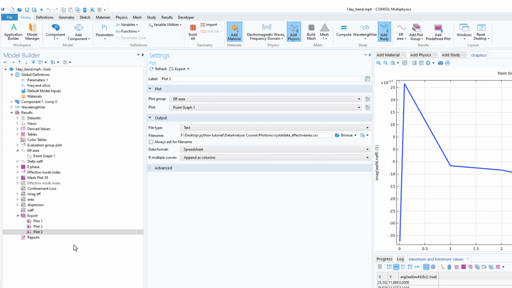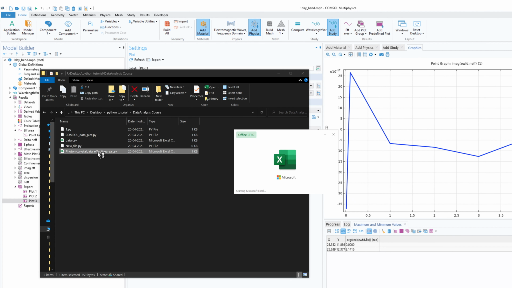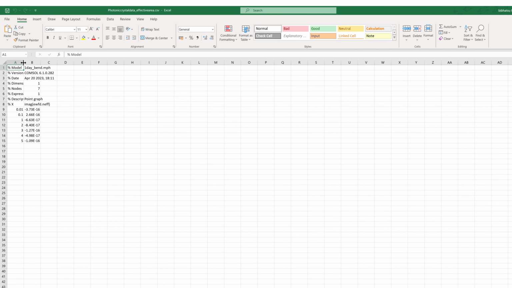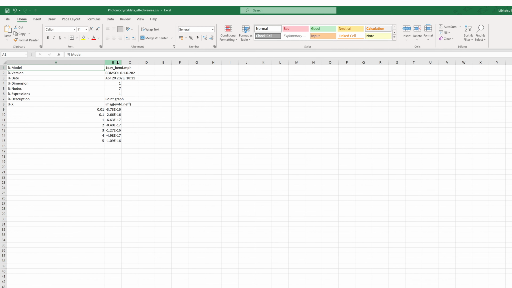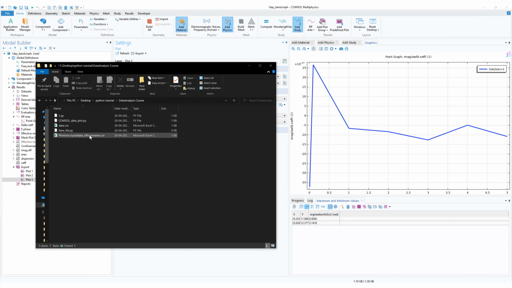So I'll just recheck. Now as you can see, my file is here. If I open the file, you can see I have a CSV file and here I have different columns of data, right? So I'll just close this. So I have this data here. Now we are going to create a Python file and then study how we can plot the data in Python.